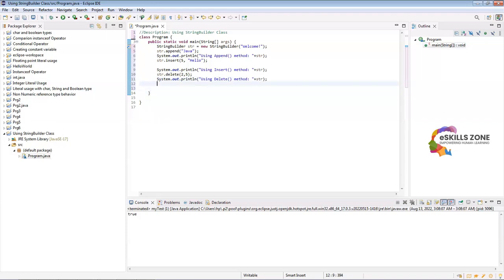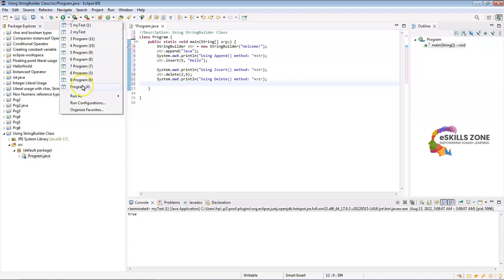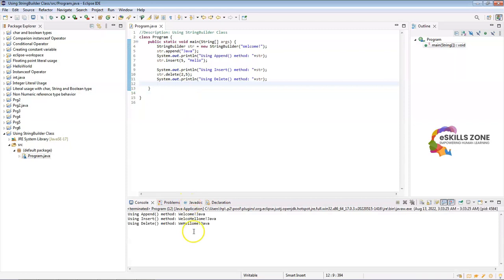Now we're going to execute this program and see the output on the screen. So we will go to the run button. From here we'll click on the run as option. From here we'll click on the Java application. So you can see that the append method result is Welcome Java, Welcome hello Java, and then the delete result.